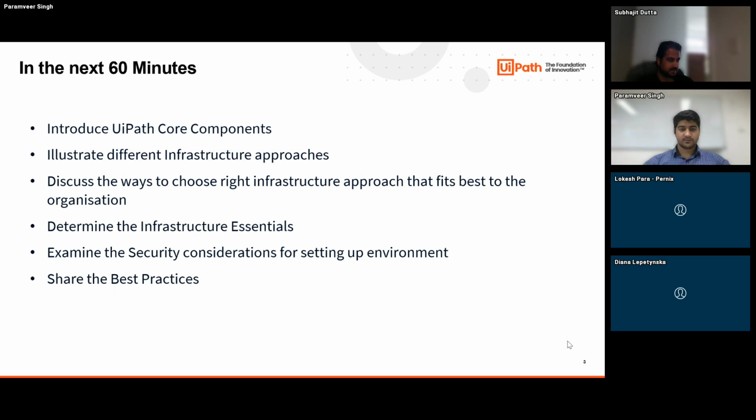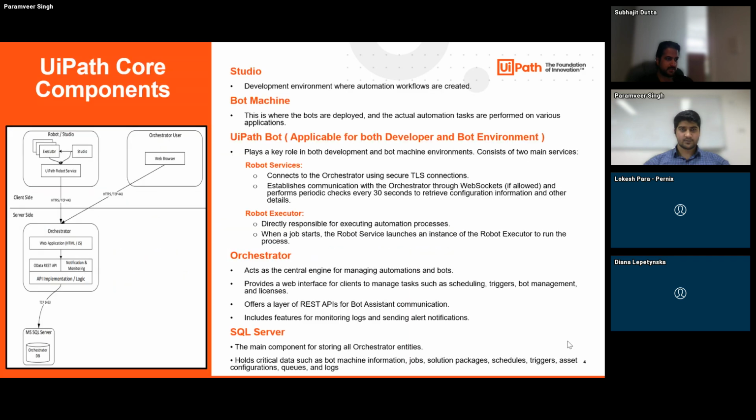So with that, we'll start with the UiPath core components. If we can move to the next slide. Thanks, Param. Talking about UiPath components, there are three core areas to focus on. The development environment, the bot environment where the bot runs and interacts with other systems, and finally, the management environment, which we also call the UiPath Orchestrator, which manages the bot.